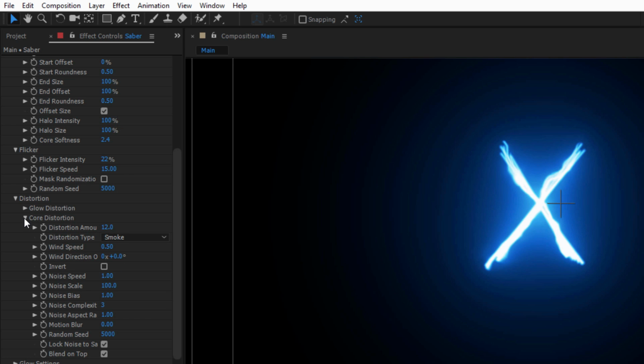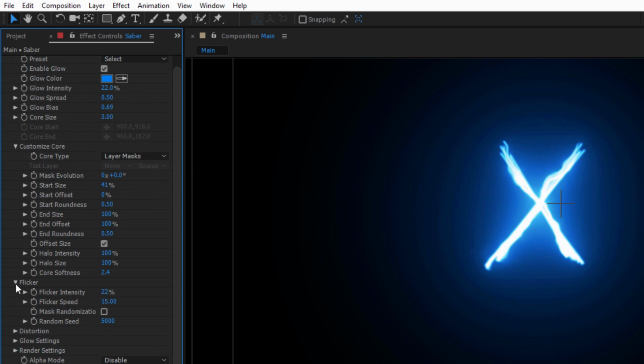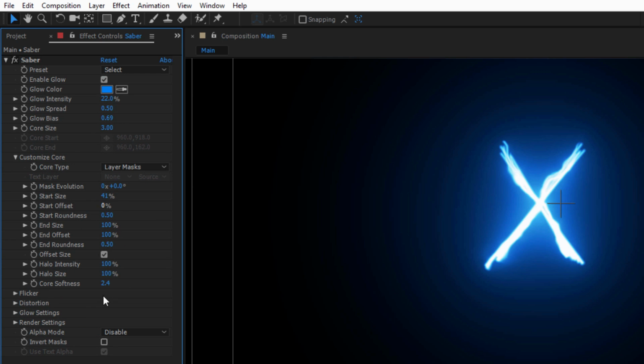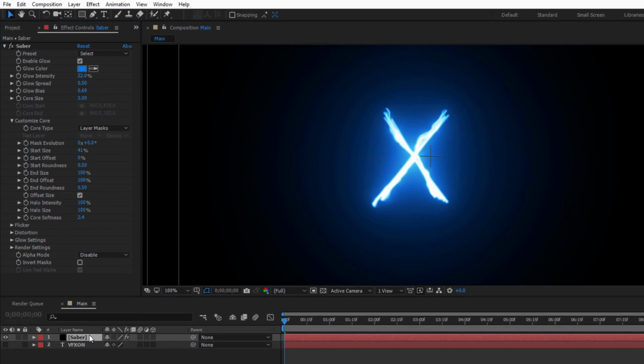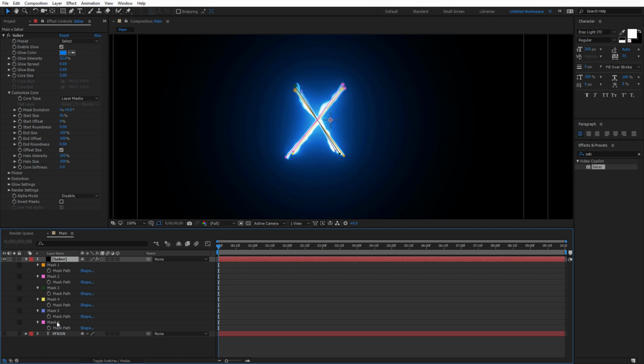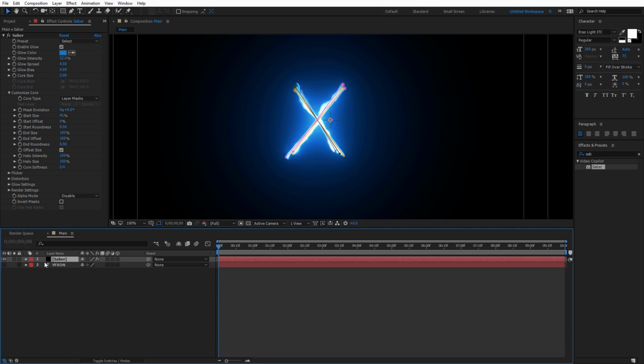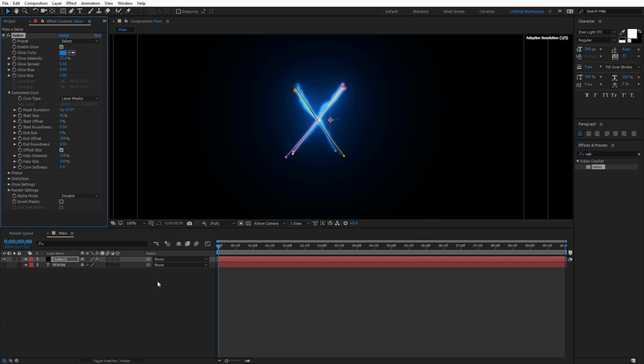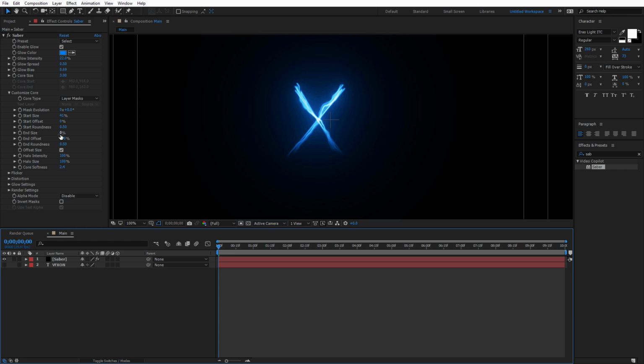Okay, now let's close this, and close this, and we're going to work with the settings later on. So we have in total 6 masks right here. What we want to do is separate each one of them. The thing is, I really like the Saber effect, but it would be really awesome if you could adjust each mask's end size and everything. Right now if you change end size, it changes for all of the masks, and that isn't really cool for me.